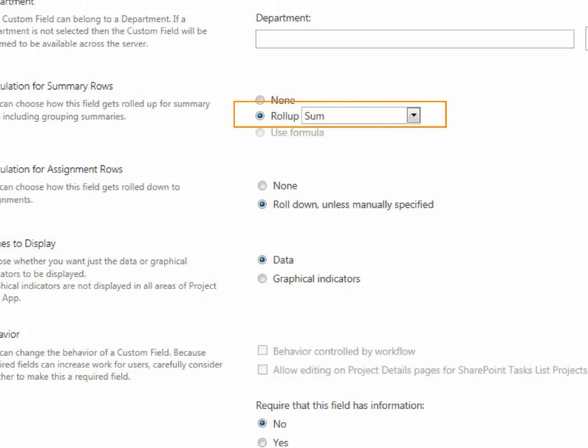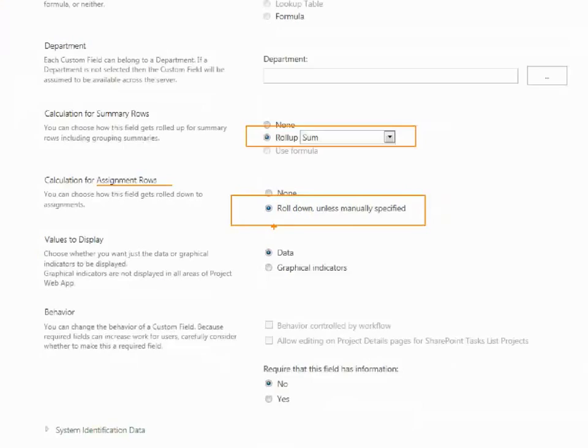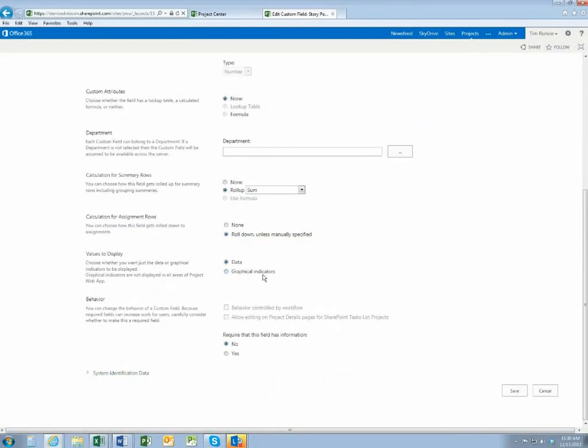Again, we talk about that roll up or roll down. So for summary rows, we want to make sure that we can basically sum up the value if it's a number. And again, remember we talk about assignment rows. I really encourage people to say, hey, look, if you want to go to an assignment view, roll down your text field so that you can continue to sort, filter, and group.